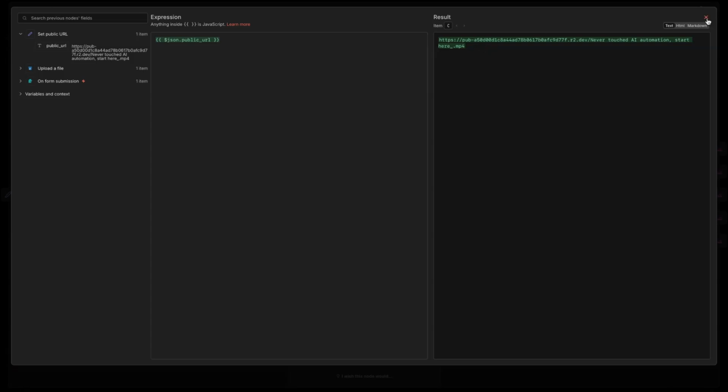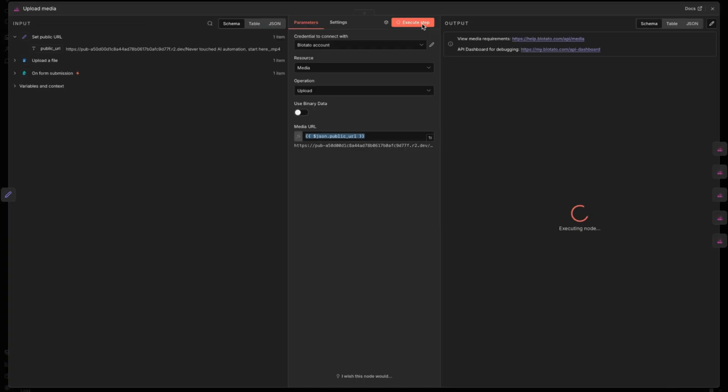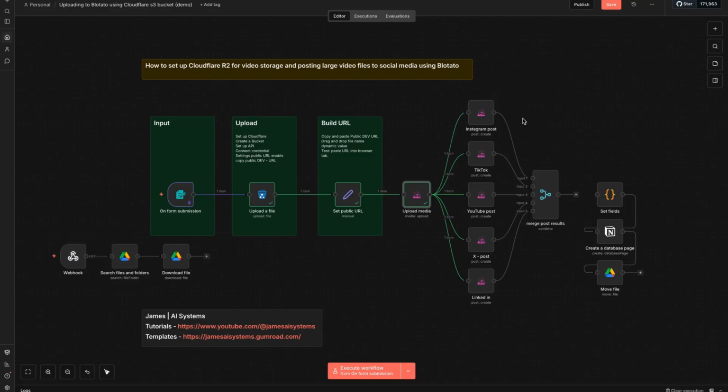If it does come up with a 404 or access not granted, any problems you got with that, normally it's that you haven't enabled the public URL setting. Head back over to Cloudflare for that. If we just execute this step now, and then we've got success. So that's great, now we have it uploaded to Blotato servers.